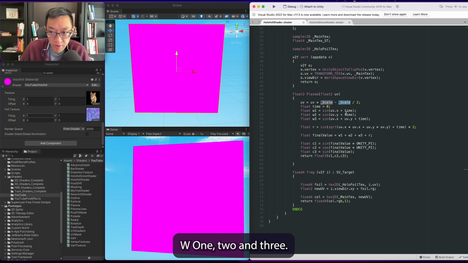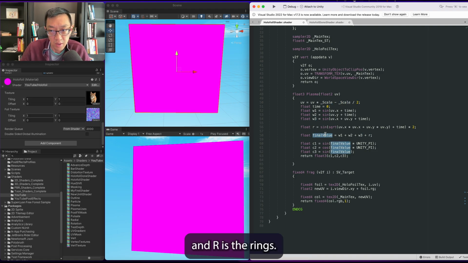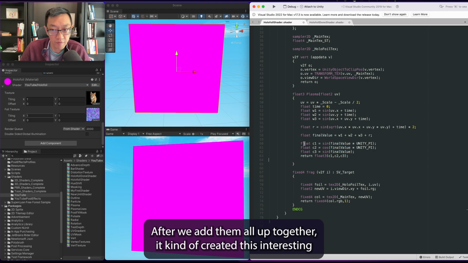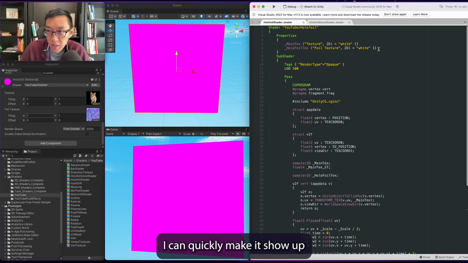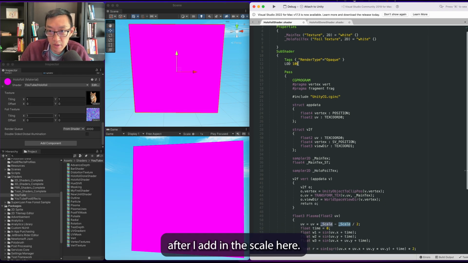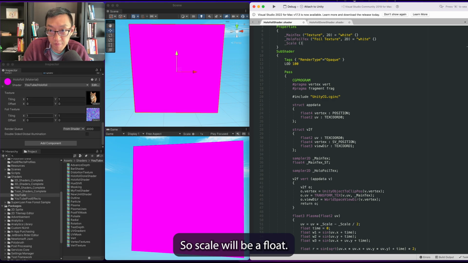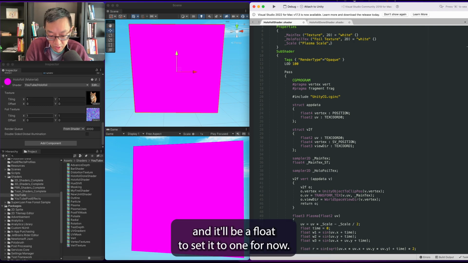W1, 2, and 3 were waves going in. One of them is horizontal, one is vertical, one is going diagonal, and R is the rings. After we add them all up together, it created this interesting plasma effect. I can quickly make it show up after I add in the scale here. So scale will be a float. We'll call it plasma scale, and it'll be a float. So set it to 1 for now.